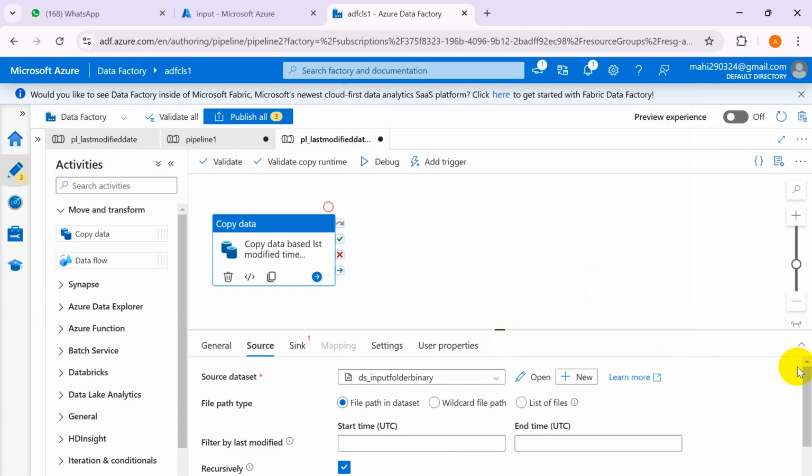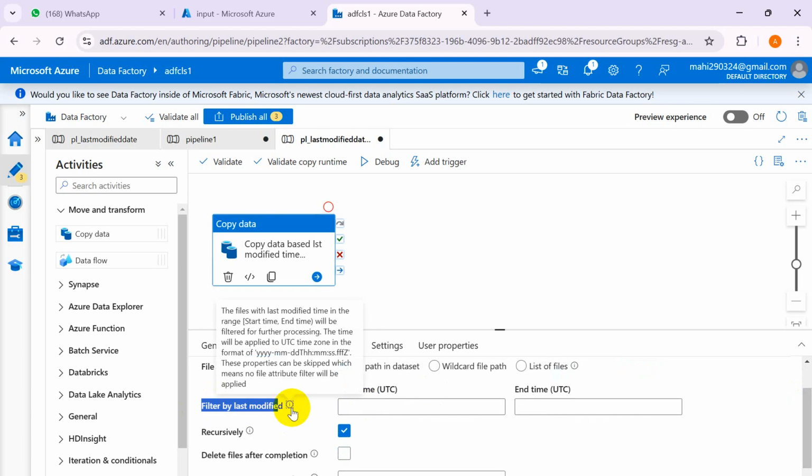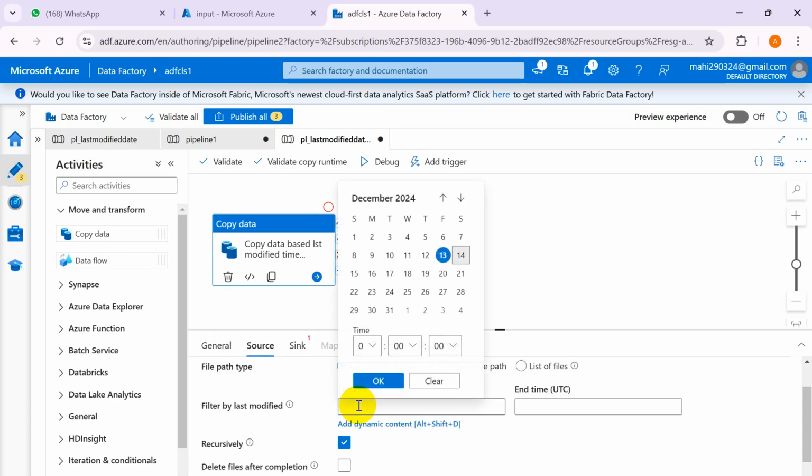Now this option is coming: filter by last modified date. If you hover on this, you can see what is written: filter with last modified time in the range. So this should be the range, and the start time and end time will be filtered for further processing. The time will be applied to the UTC time zone, which I already discussed. And what is the format? YYYYMMDD. You can enter that format manually, or if you click there, a clock automatically comes.